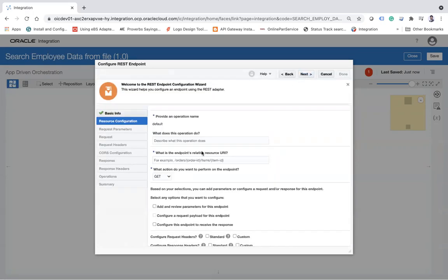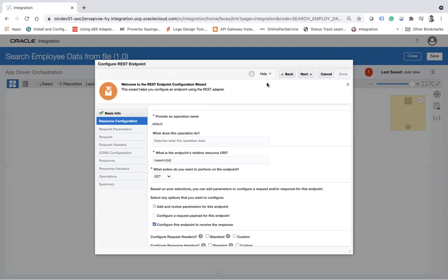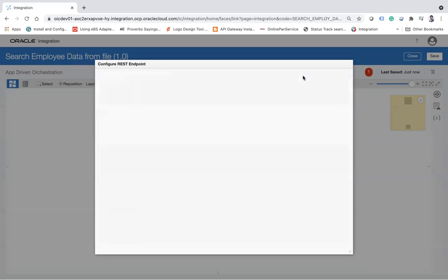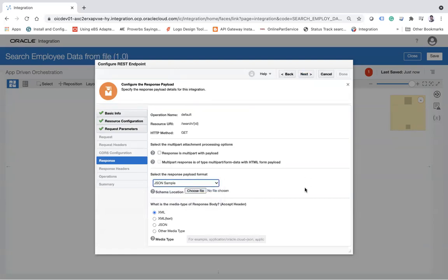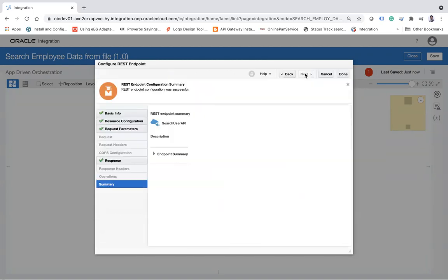Click on the next button. Here I will say search, and here I will pass the ID. I will use GET, configure this endpoint to receive the response, click next. Here you see the ID template parameter has been generated. I will send the response in JSON. I will provide the JSON sample here: email address, first name, and then last name. I want to get all these three fields from a CSV file based on the employee ID. Next, and then finish.